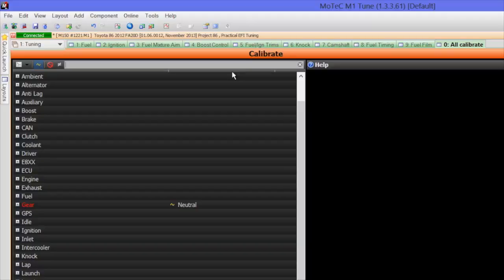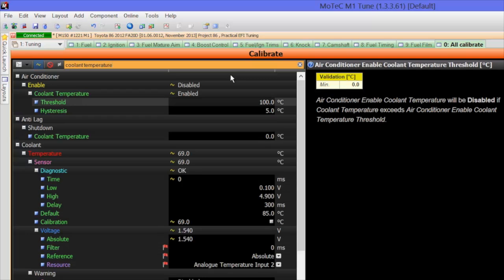Next, we're going to look at setting up an analog temperature sensor. Normally an intake air temperature sensor and engine coolant temp sensor will be fitted to your engine. For our example, we're going to look at setting up the engine coolant temp sensor. We can enter engine temperature in the All Calibrate menu, and this will bring up all of the parameters and settings related to the coolant temp sensor.